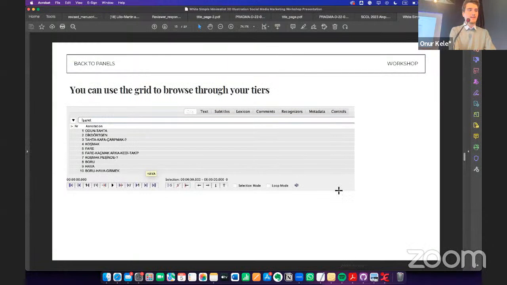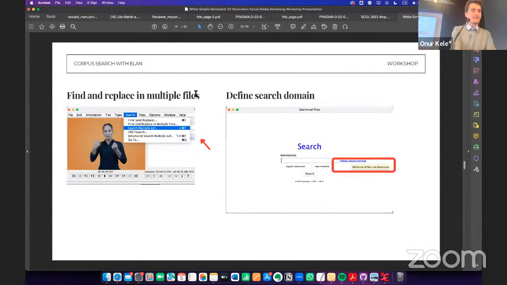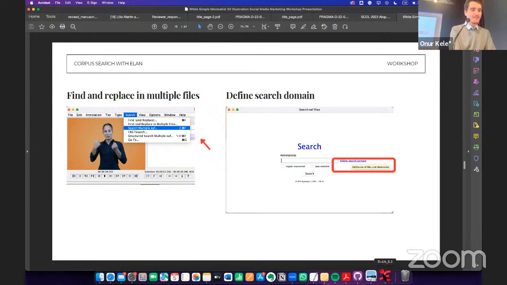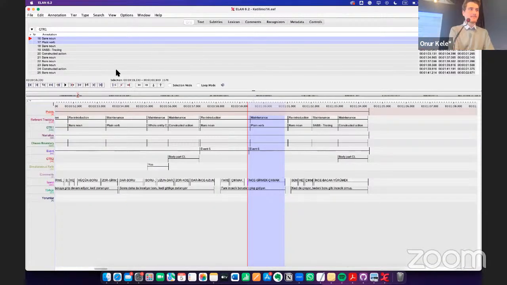One final thing I would like to show you is this cool feature, find and replace in multiple files, and this is one of the strongest features of ELAN. So this is why this program is great, and you are here to learn it. Kudos. Okay. So ELAN has this function.